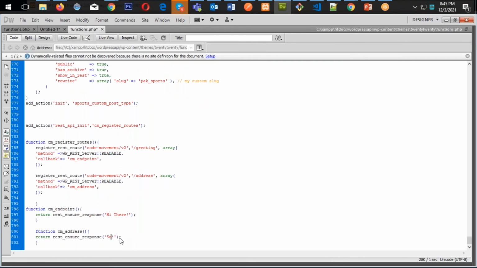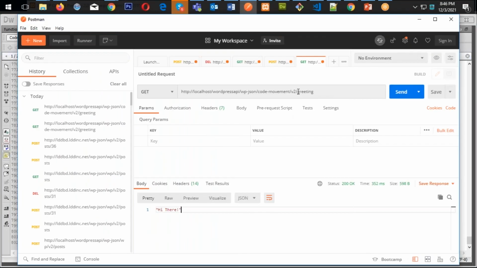So let's make it sector online to Islamabad. So it's the same namespace with a different route. Let's try it. And you see, with the same namespace and a different route, we are now in a different function.